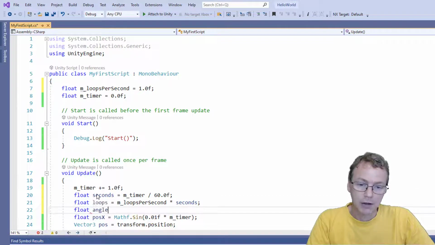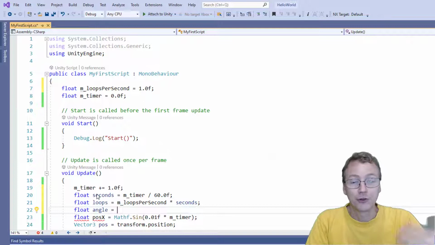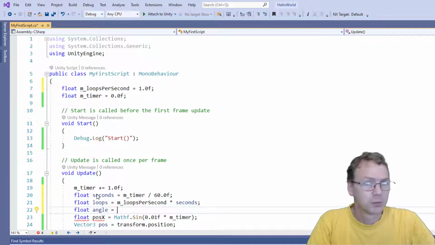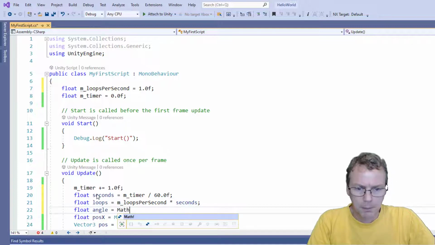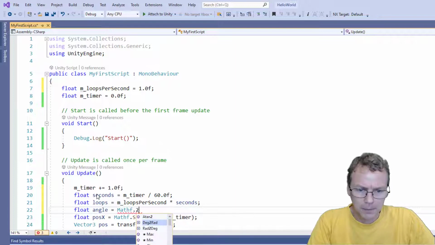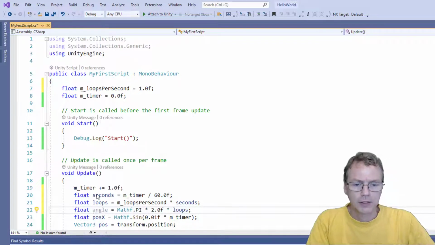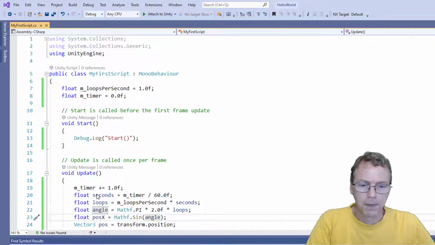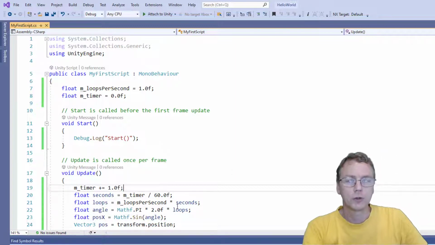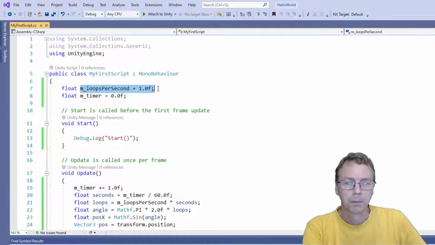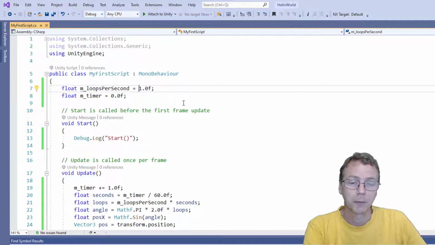Float angle equals, and there are 2 pi radians per loop, right? So does Mathf have a 2 pi in it? It has Pi, so Pi times 2.0 times loops. Okay, so that's the angle, and then let's put this right here. So if I want to speed it up, I can increase this number. If I want to slow it down, I can decrease that number.